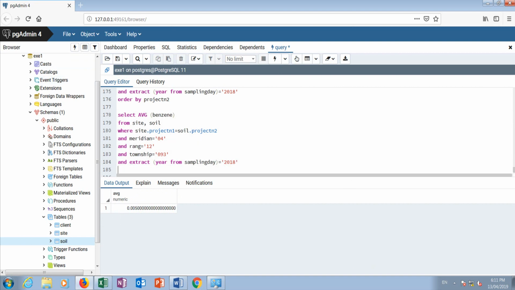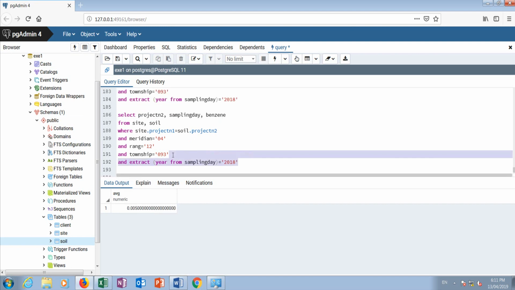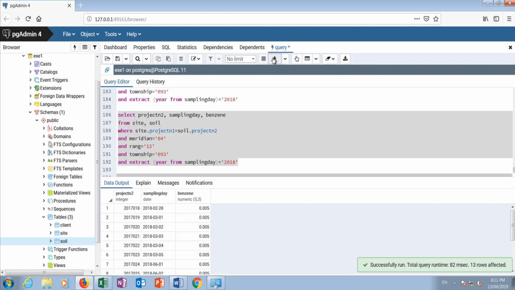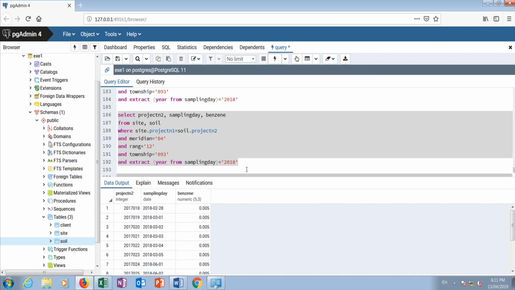Now I'm going to show you a query where we can see also the benzene concentrations for the projects in 2018. This is the query. We want to see these 3 columns in this area for the projects 2018. Let's run this one, and you can see the value here, 0.005. That is because all the concentrations are 0.005. That is because the average is 0.005, and we have 13 results in total.